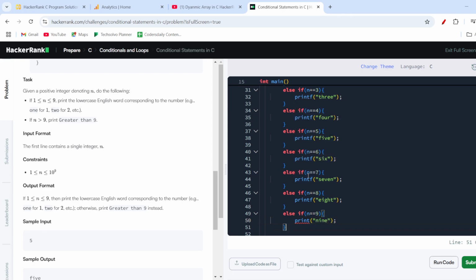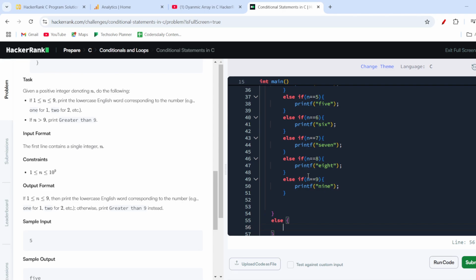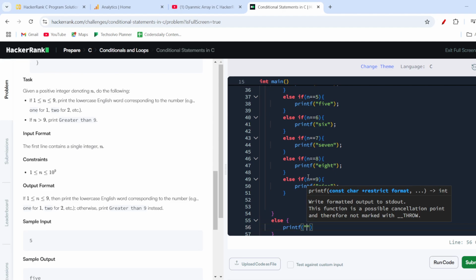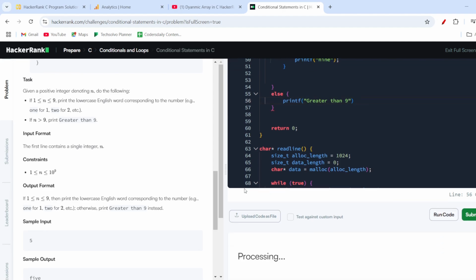So we are done till 9. I'll just correct it with printf. Okay, so we are done with the first condition, and after that I'll write an else condition for basically printing numbers greater than 9. So I'll write "Greater than 9". Okay, so I think we are done with the complete code. Let's just run it once and see what output we are getting.